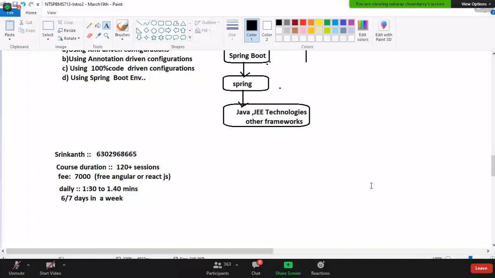Sai, Gradle videos are already there. Please watch. Video recording will be shared. No, you have to attend live classes. No recordings will be shared, boss.